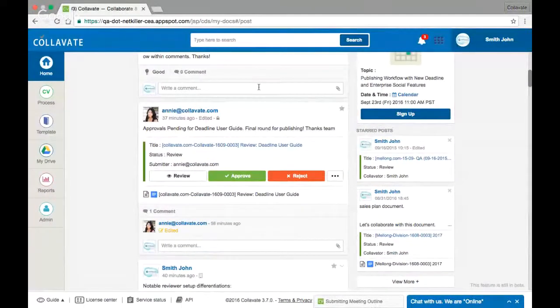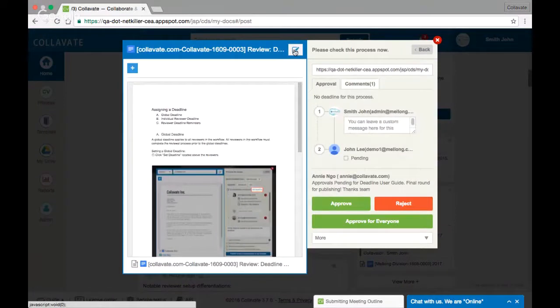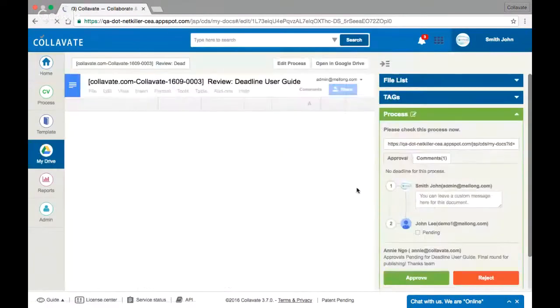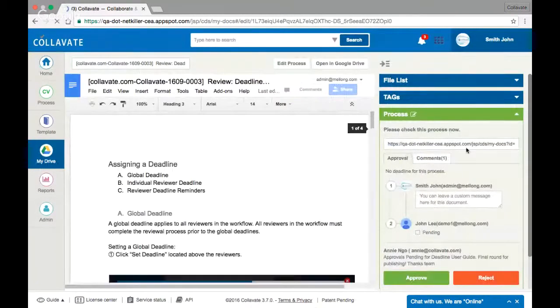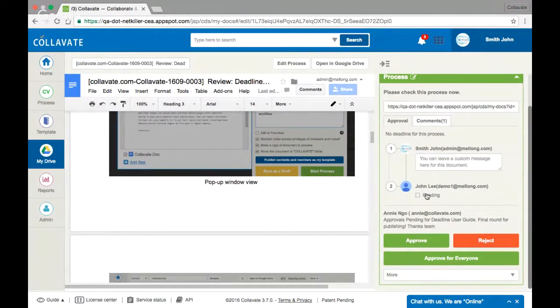So here I have an example where I am on John Smith's account, and this is a workflow that has been submitted to me. So on my account, it would appear as I have the option from my home screen to either review, approve, or reject. I can click review to open and expand it in this following screen.